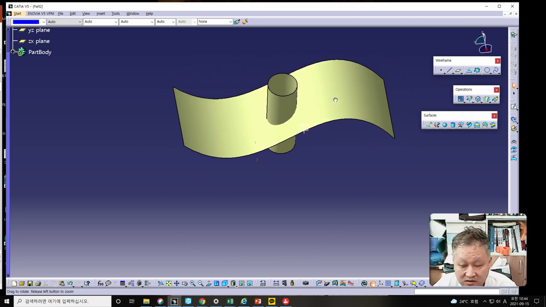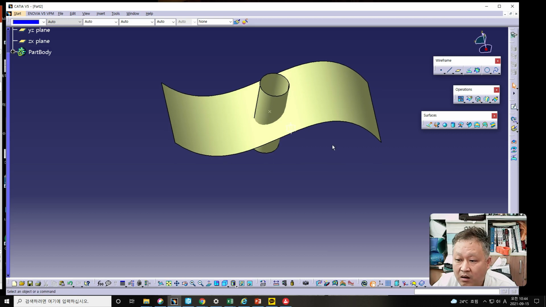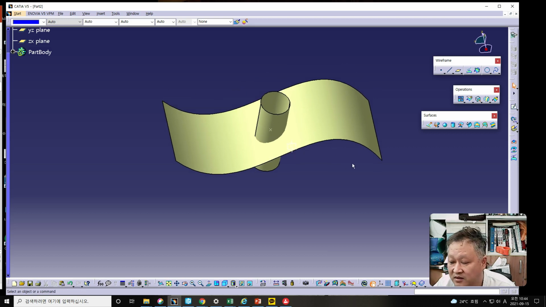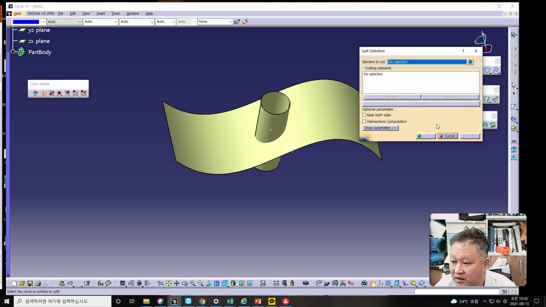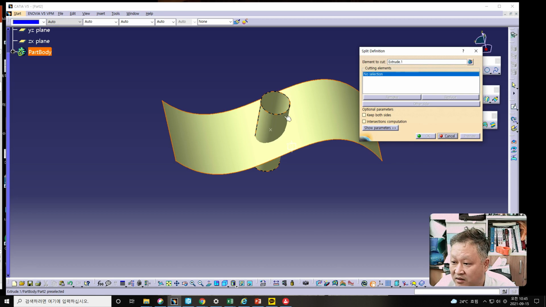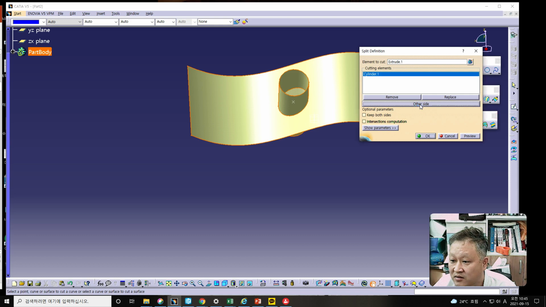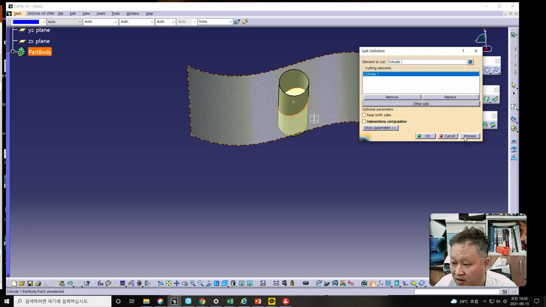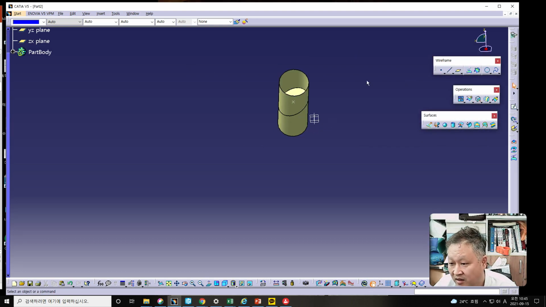Then in this case, trim should be explained first. For doing it, the split from here, and the element to cut, and the cutting element is the cylinder, and the other side should be trimmed. If you click OK, then everything disappears.